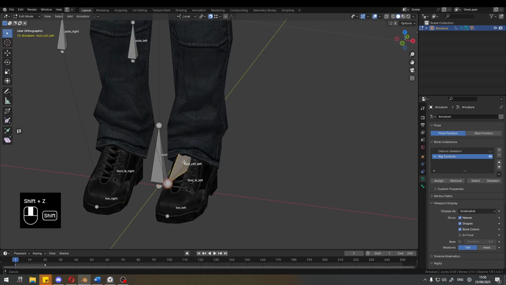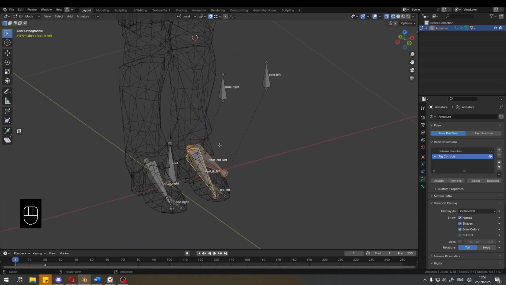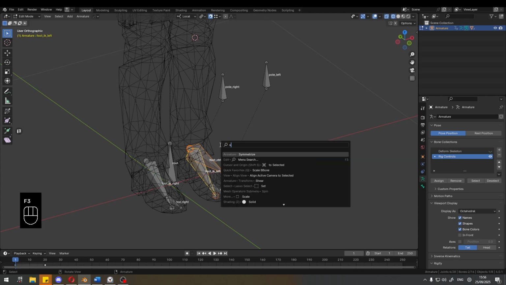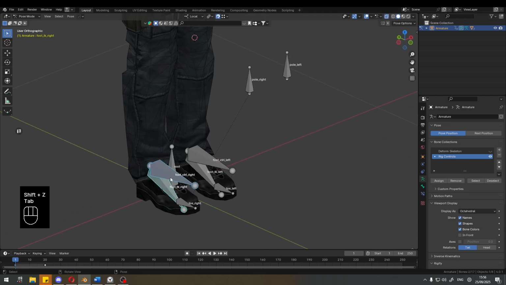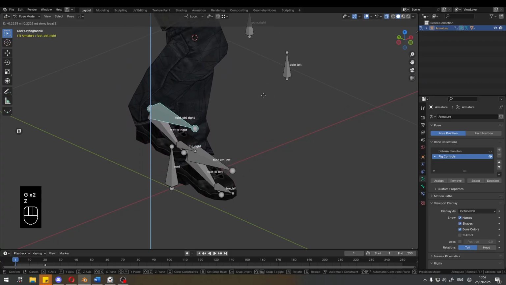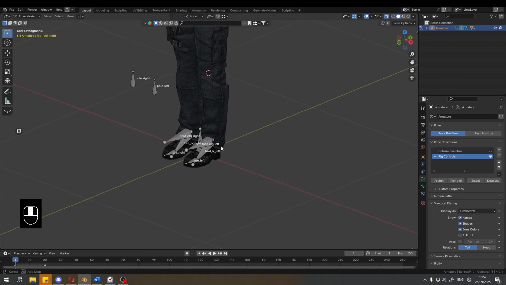So let's mirror this to the other side. I'm gonna select the foot control, eye kick left here, and then do symmetrize. And now if I go to pose mode, oops, let me disable the snapping. So that's gonna be good. We disable the snapping. Everything is in control, just like that.